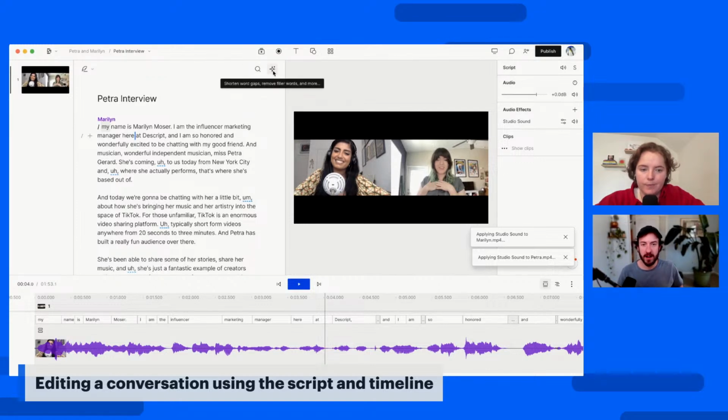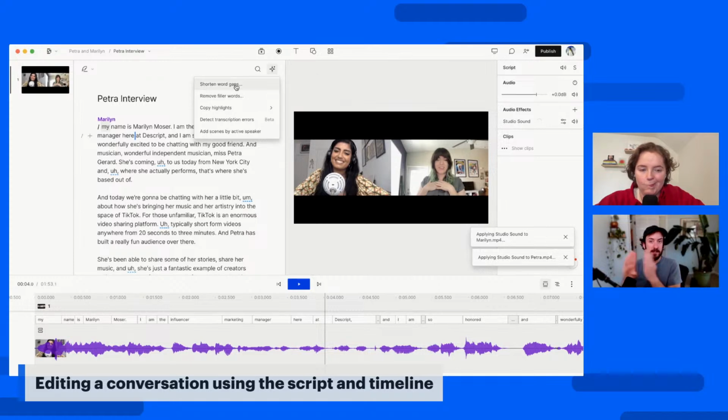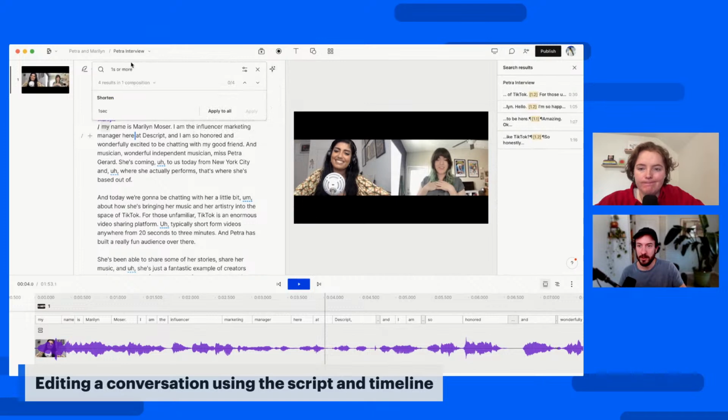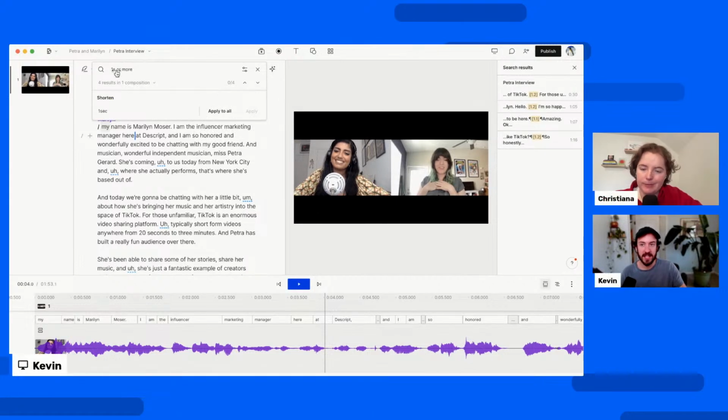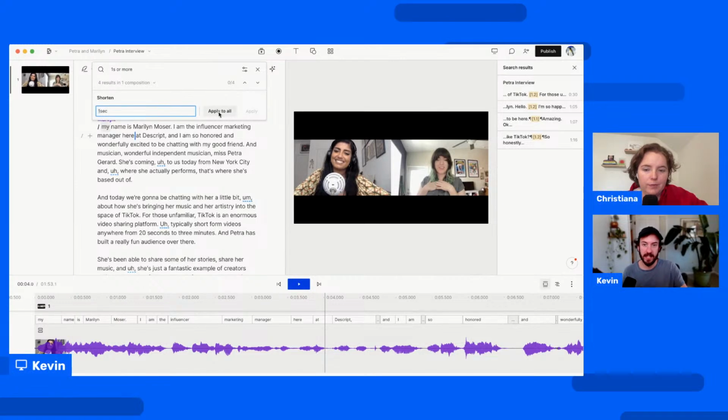I'm going to go up to our stars or our magic menu up here and do some Descript magic. I could shorten word gaps, which would shorten any moments of silence. So if you have a lot of pauses in your interview, perhaps you want to run that. Very easy to do. You shorten word gaps. You decide any gaps that are, in this case, 1 or more seconds. I could shorten them down to whatever length that I want and click apply to all.